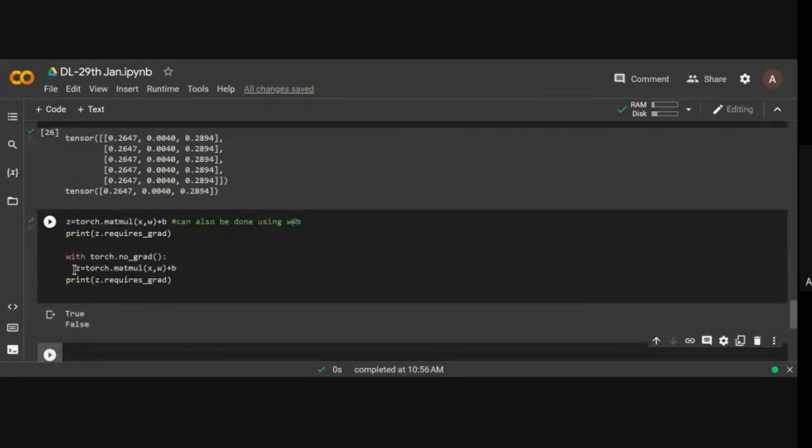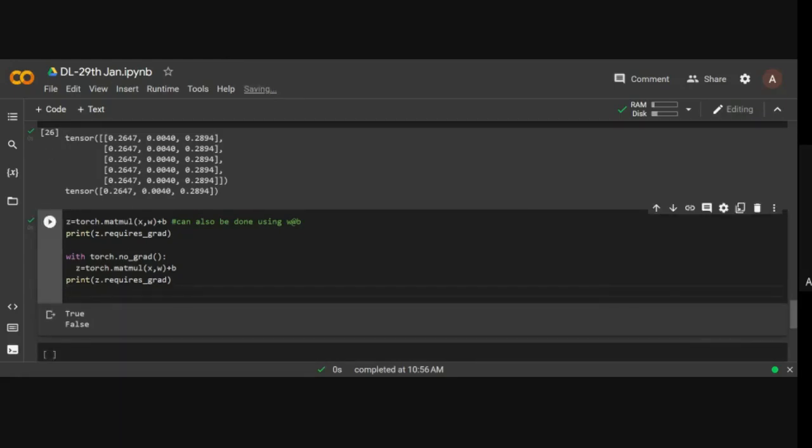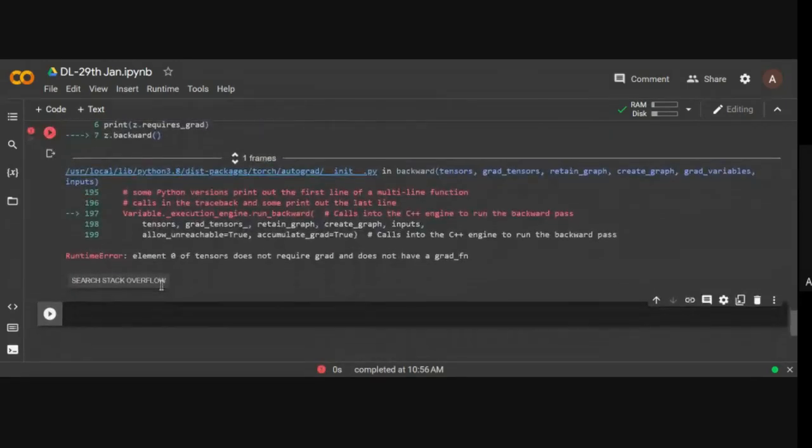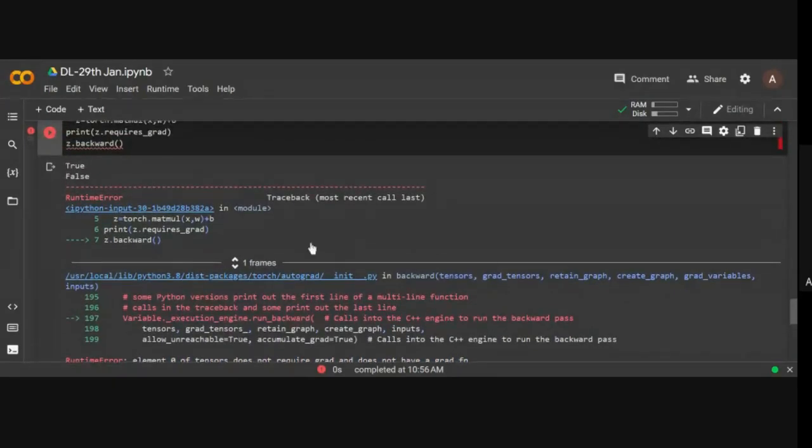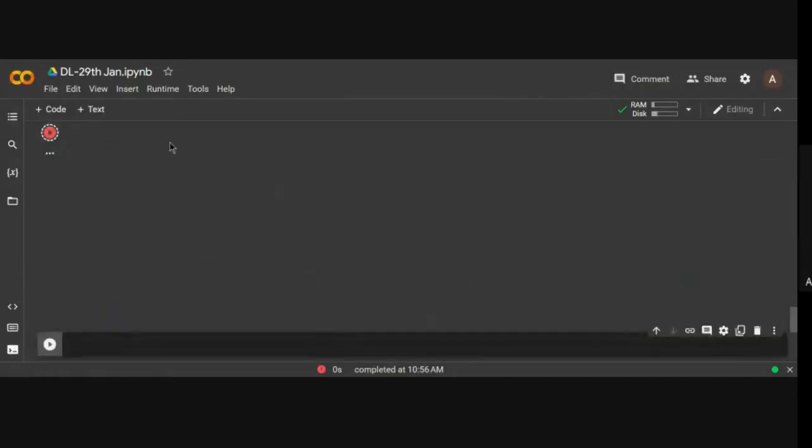The reason being that this calculation has taken place in a setting where gradients cannot be calculated, which means that you cannot go backward. Backward propagation, something that you probably have covered in class, says that for any backprop to take place, you have to have computed gradients, and you will be updating said gradients on the backward pass, right? Here, because you have computed no gradient, z dot backward will throw an error because element 0 of tensors does not require gradient, does not have a gradient function. So you cannot possibly run a backward pass on a tensor that does not have gradient already computed for it.